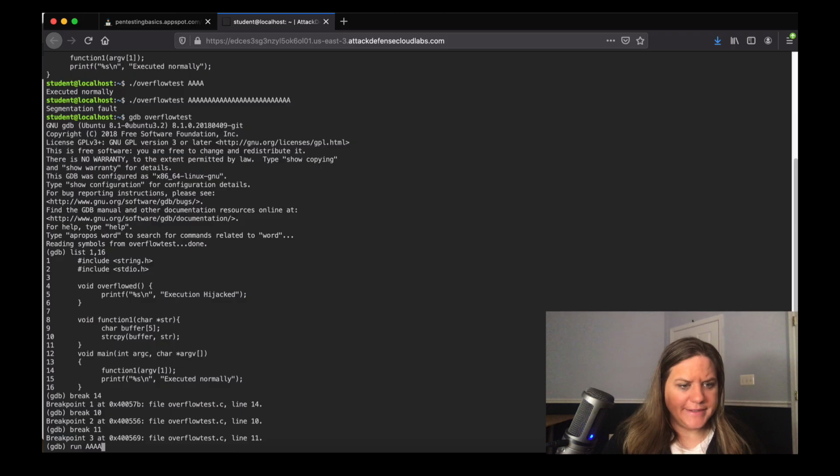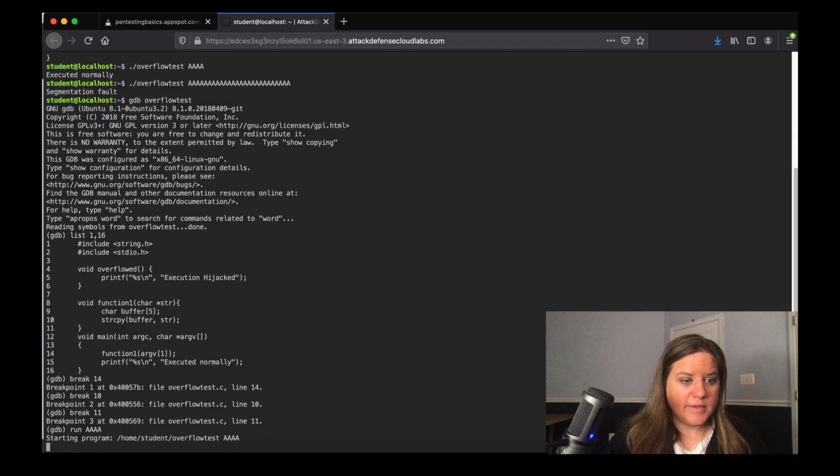So technically, really, we only have 4 spaces because the null byte will happen. The lack of a null byte is what causes a lot of memory leak vulnerabilities, which again is totally out of scope for this, but it will just put a null byte there. So let's run it with 4 A's as the argument.